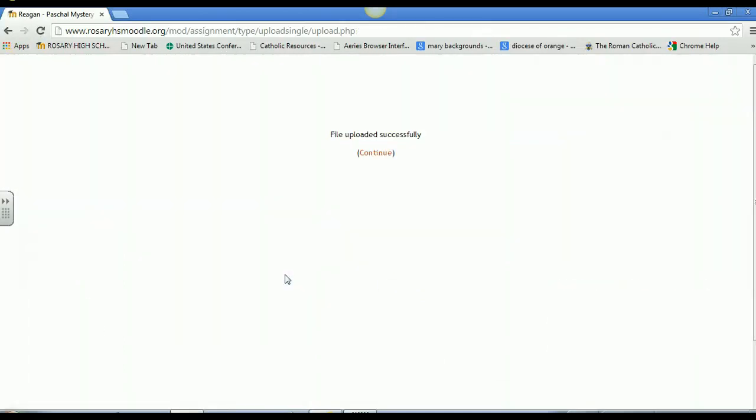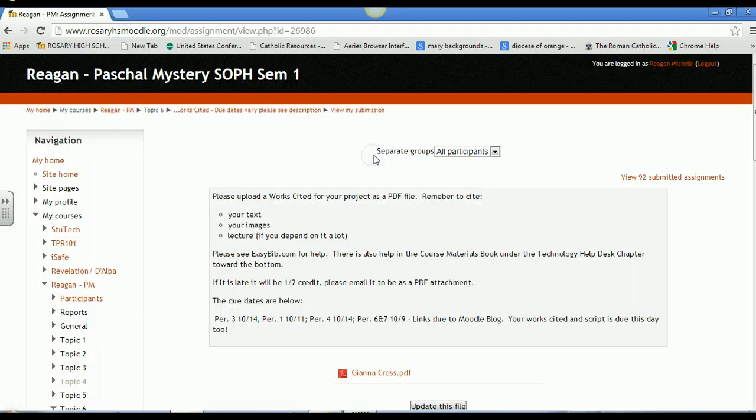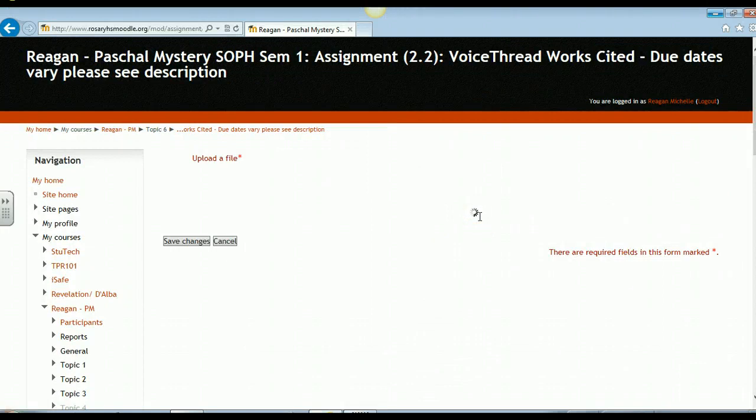Save changes. And it said file uploaded successfully. And I will continue. And here it is. Gianna Cross's Works Cited uploaded fine on Chrome. You can also try using Firefox. If we go back to Explorer, look, it's still spinning.